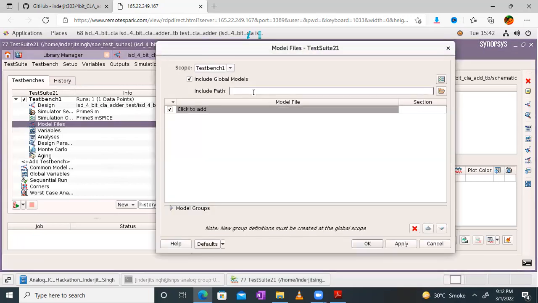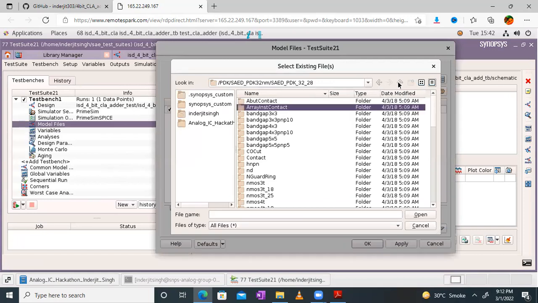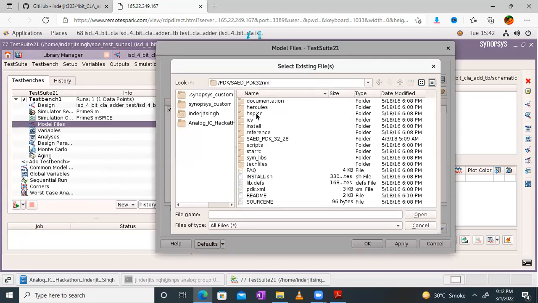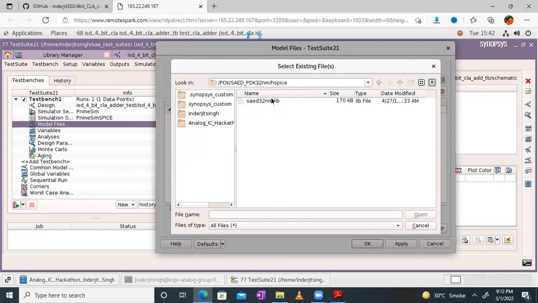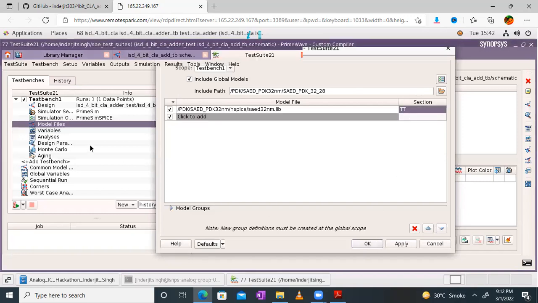I'll add the part like this. Yeah, and then the model file will be stored inside that part. So I'll go, it's stored in the HSpice folder. In my case, yeah, this is the library which we have to add, right? Then section, we have to select it as TT. Okay, then press OK.